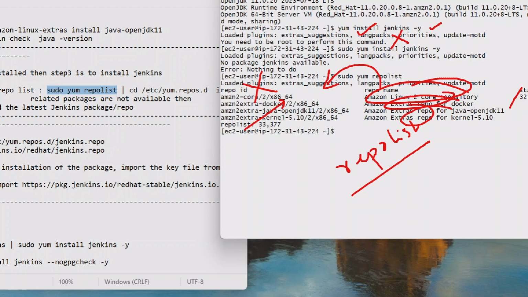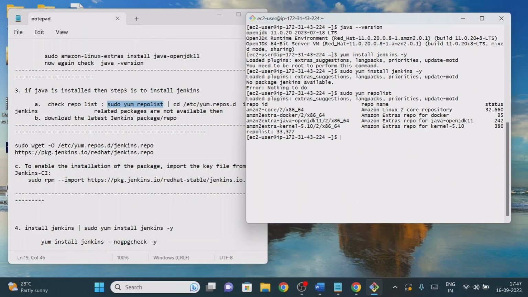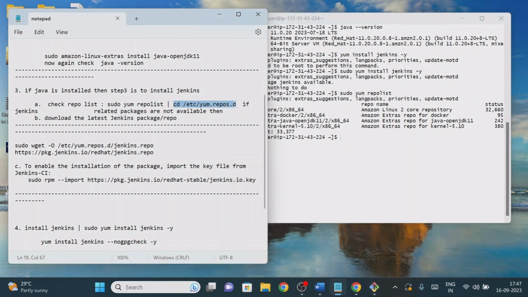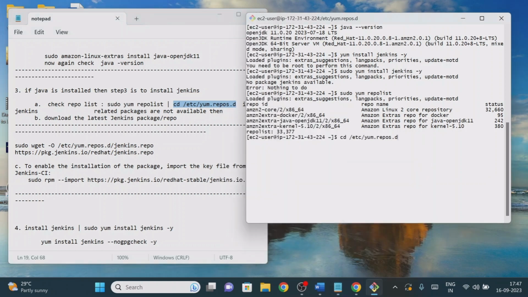Now what we have to do is first create the repo list. After adding the repo list, you can download the Jenkins software. That is what we have to do now. If you still have doubts, just go to this location. All the configuration is saved in this location, etc. Just type the command ls. So what repositories do we have? We have the Amazon core repository, and Amazon extras.repo. Under these we have different packages available. In this one as well as the other, we don't have the Jenkins repository.